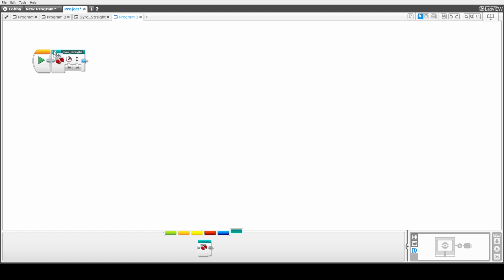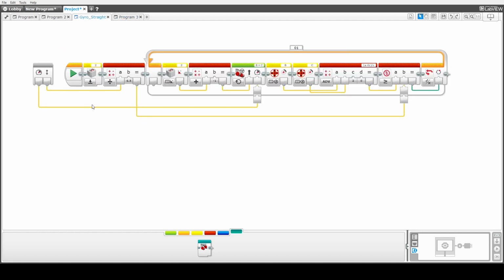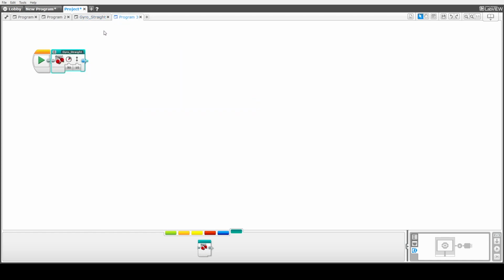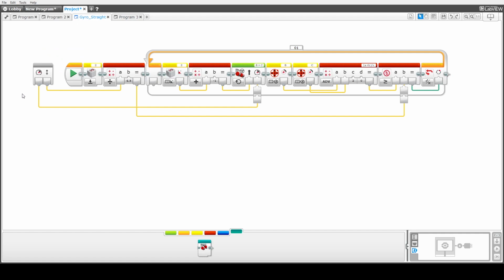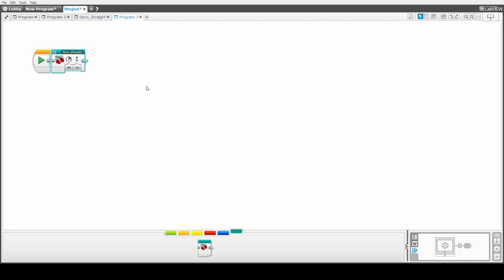Very, very useful. And yeah, so this is basically a very basic intro into My Blocks. And if you double click on the My Block, it will open up the actual program inside of it. So even if you need to troubleshoot something, if you double click, it will put you right into the program just like that. So yep, that's basically it for today. We learned My Blocks, and we learned how to make a gyro straight program.